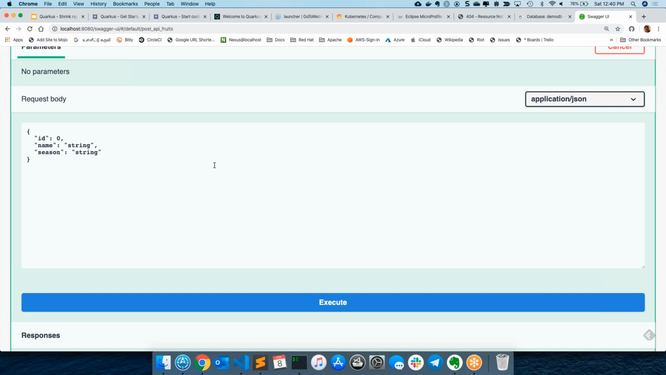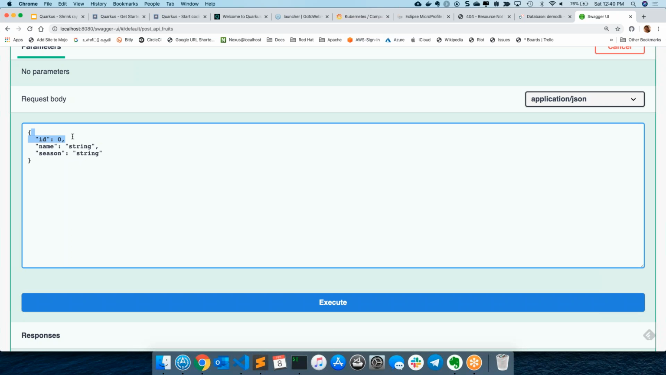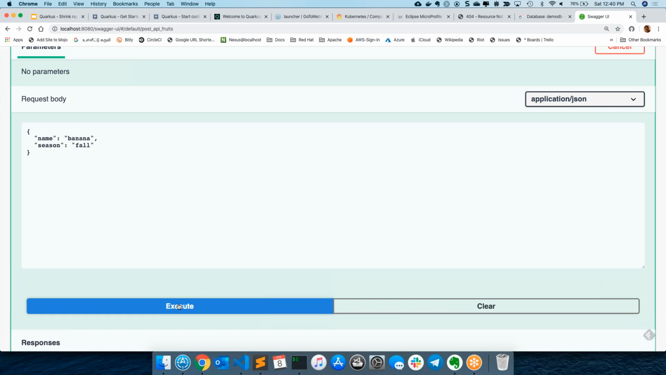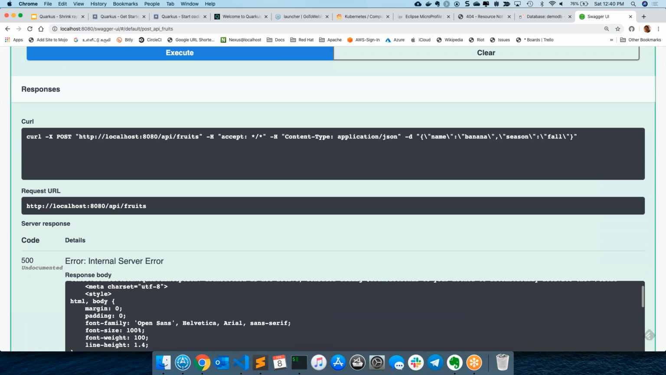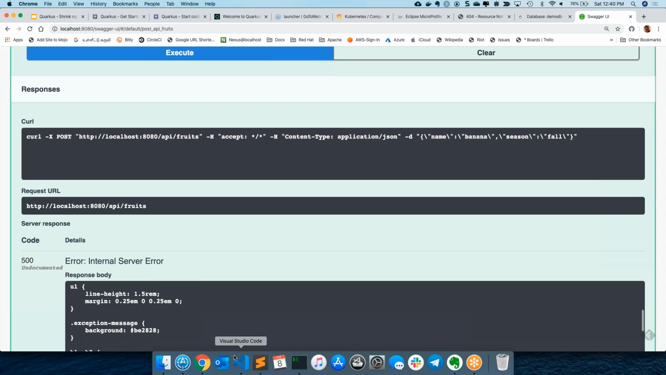So now when I go here, I'll just say another nice fruit. I'm just not going to add anything because it's auto-generated. Banana. I just say fall, just giving a random thing, it's not exactly fall. So when I say execute right now, you will see that the code is getting an internal server error. This is another error which you need to know.